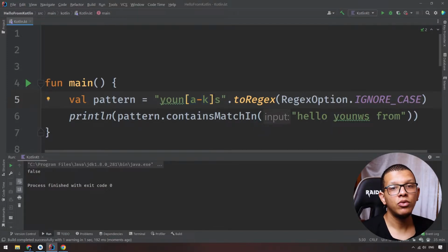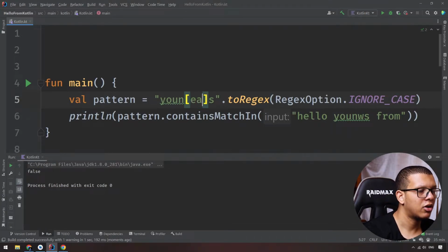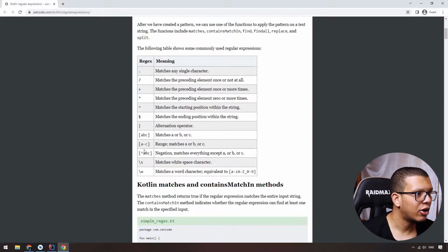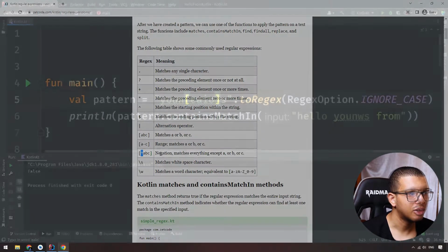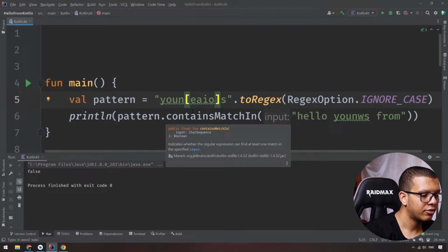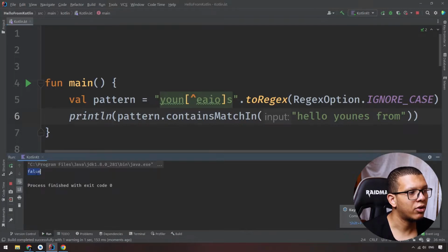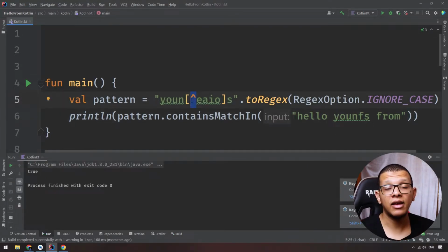Now, if I want to do the reverse, I want to match all characters except this one. For example, I want to search for EA like this one. I want to search for any character but except this one, right? So the way to do that is going here and using this negation. So you do it like the following. Let me search for it. Here it is. Now, for example, if I use E here, it won't work. It will say false. If you use anything else, like for example, F, it will work. It will say true. So this is used to negate things.